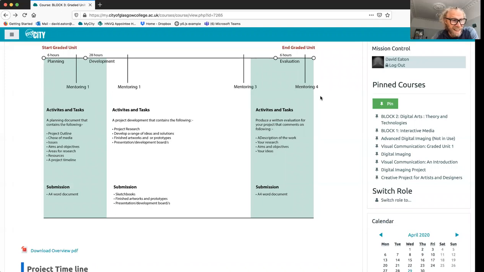So really, the final aim of the graded unit is for you to produce a piece of work, make a project in the way that we've been doing all year. The purpose of the graded unit is that it's supposed to be a combination of all the things that you've been doing during the course of the year, and the idea is that we set you a project that gets you to test out and use those ideas.